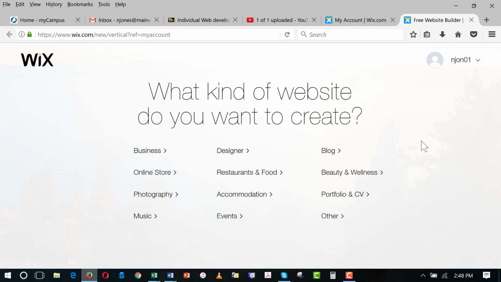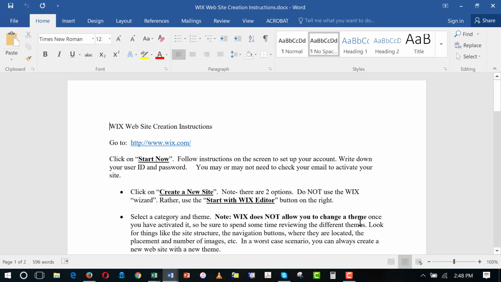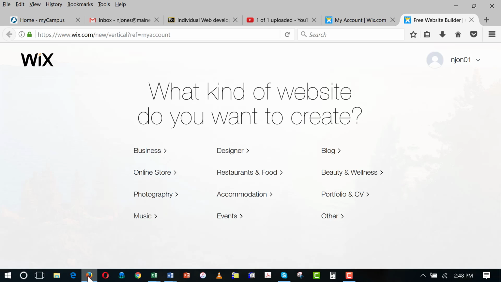When you're first starting out, there's 2 big blocks that it's not showing here. One is a wizard on the left, and then on the right-hand side, there's one that says Start with Wix Editor, and that's the one I always recommend. It's just a lot easier. And once you do that, it will take you to here, and you're going to say, what kind of website?